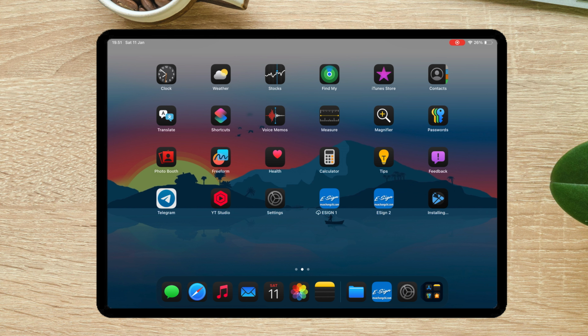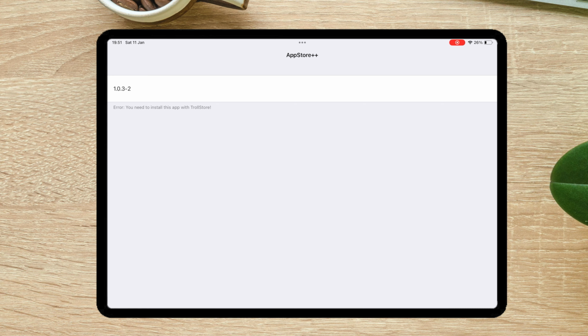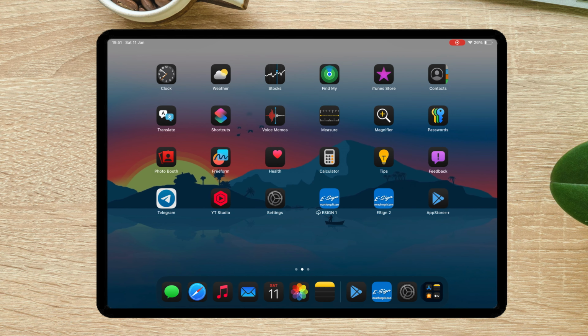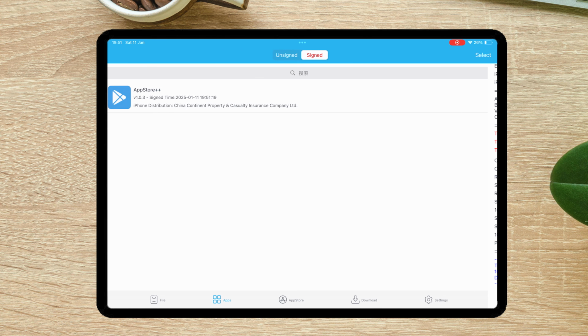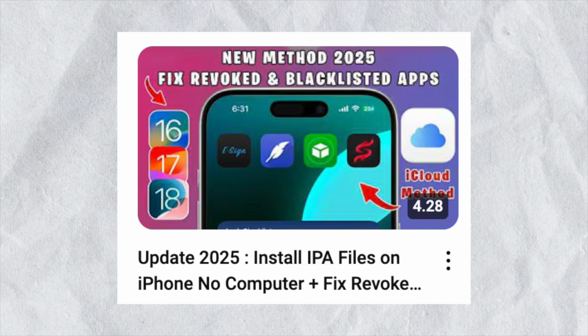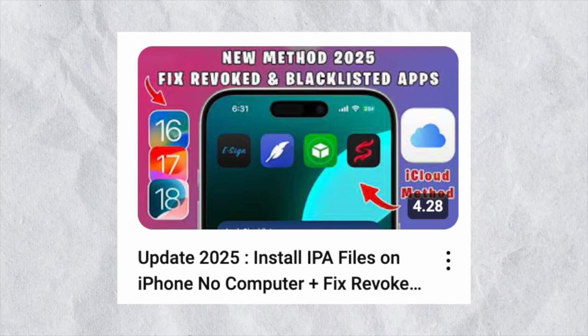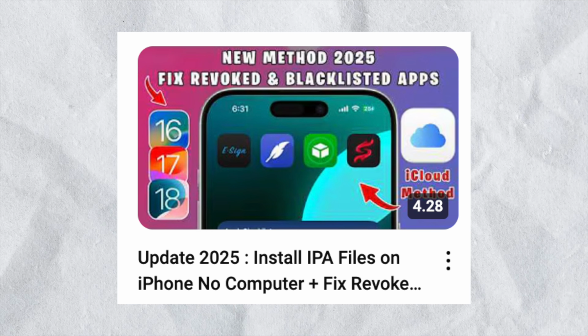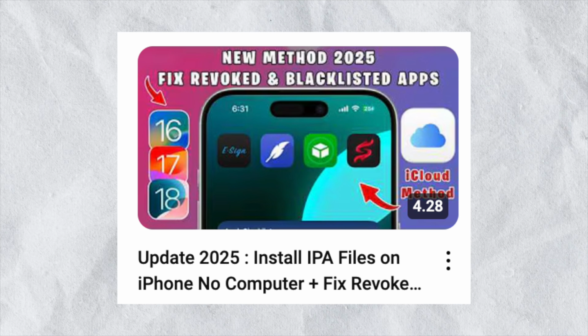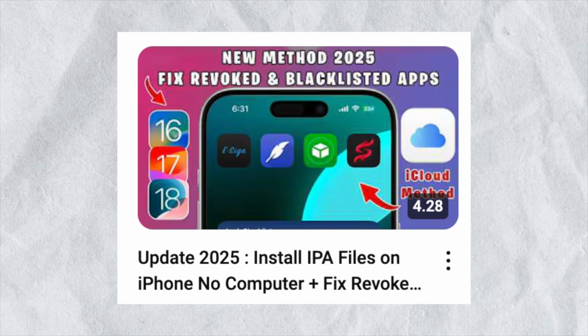You can open it and run the any IPA files using Esign. Also, you can install IPA files without limit and without computer. If you see unable to install or can't install Esign, you can check on this video to fix unable to install and revoked certificate. You can check the link on description.